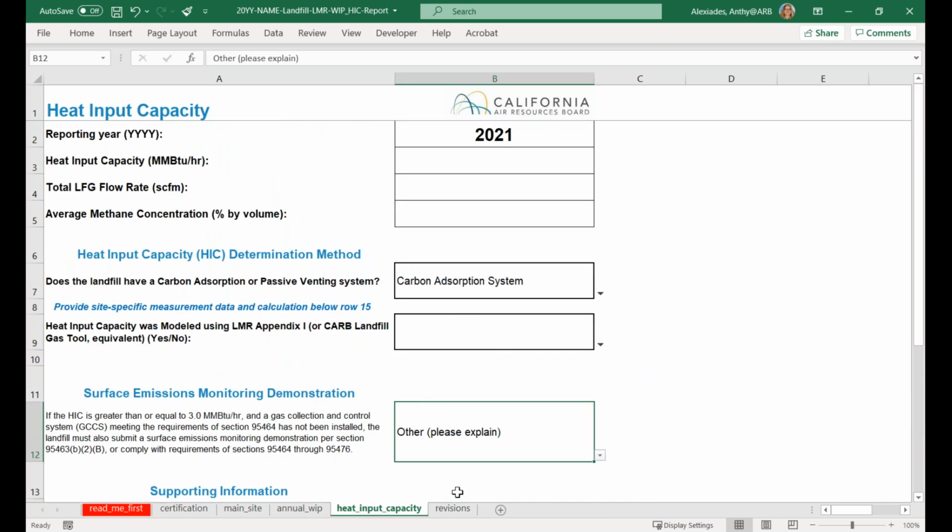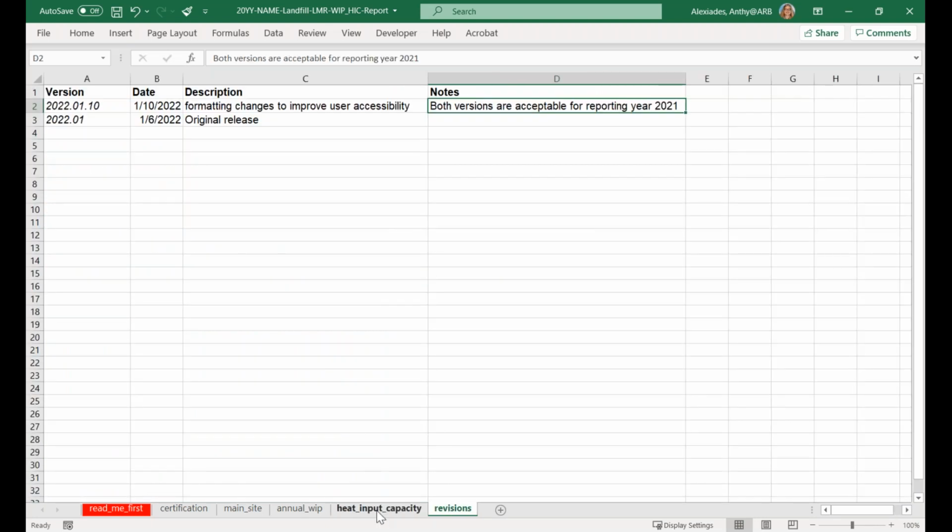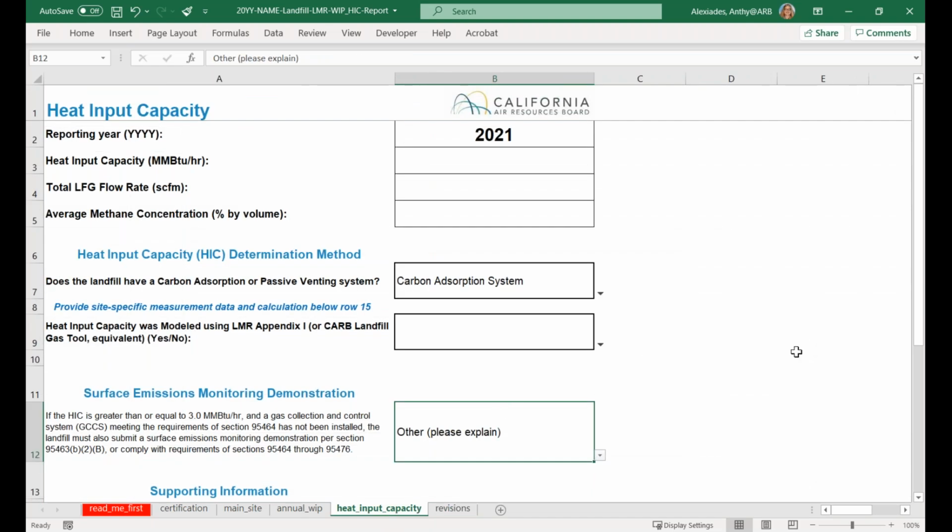So that's it for the heat input capacity report as well. And again, we have that final tab for us to let you know if we do any updates to the templates. So any questions on that?